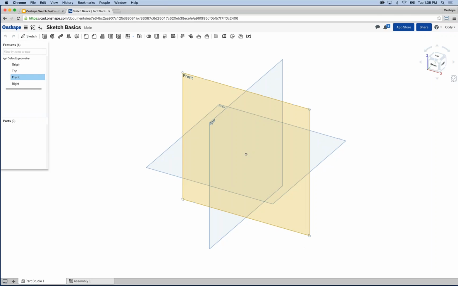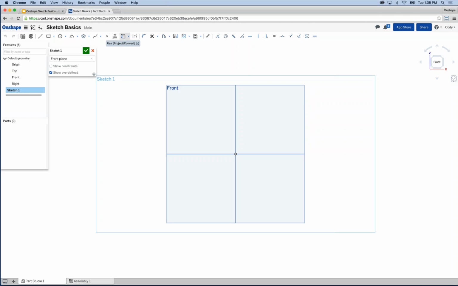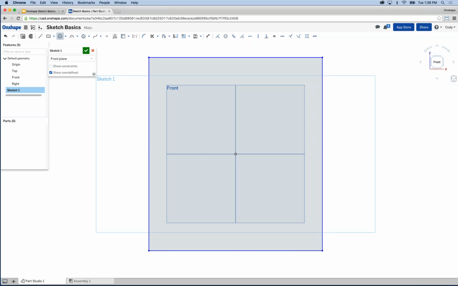All right, so the next tool in my list is convert, and it's often referred to as convert or project. We refer to it as the use command in Onshape, and it allows you to take existing sketches and features and edges and faces even and convert it to sketch geometry. Now, the example I like to give here, let's sketch a simple shape. Let's sketch a center point rectangle, and I'll sketch a tiny little circle in the middle.